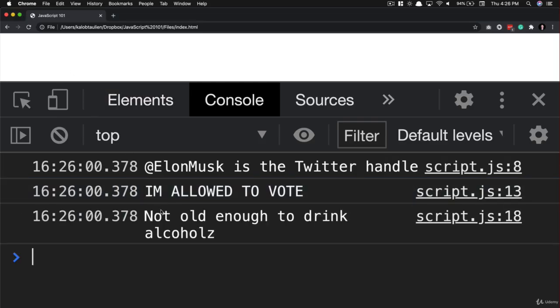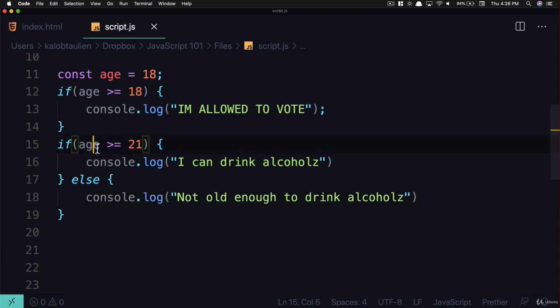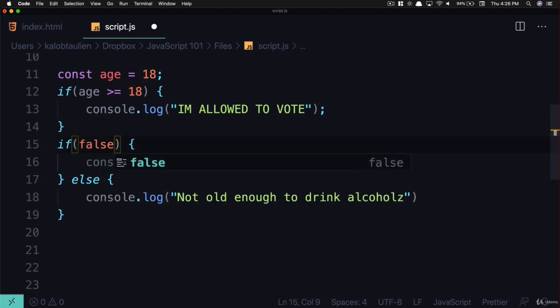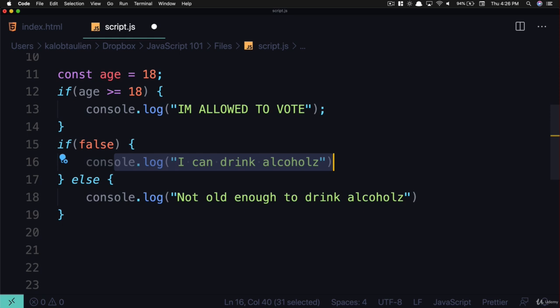And when I refresh, it says not old enough to drink alcohol. What this is effectively saying is: if age 18 is greater than or equal to 21, it's not. That is wrong, and wrong things are false. This will never get executed because your conditionals are always looking for true. And we see that up here.